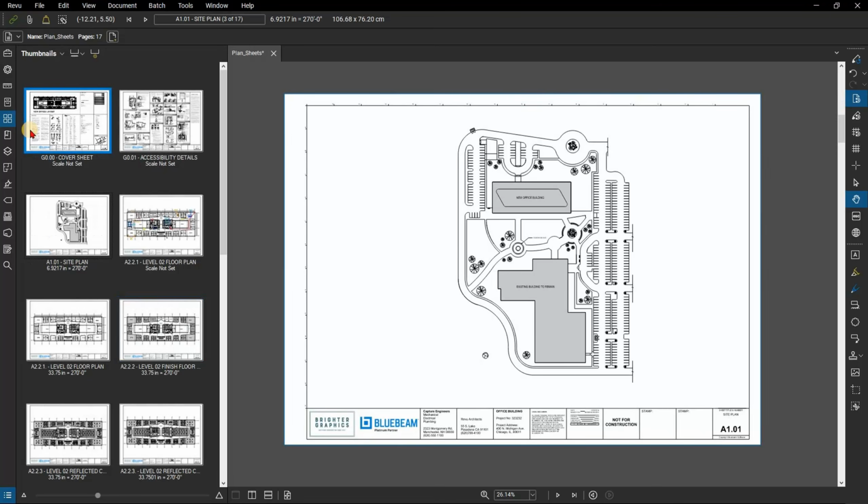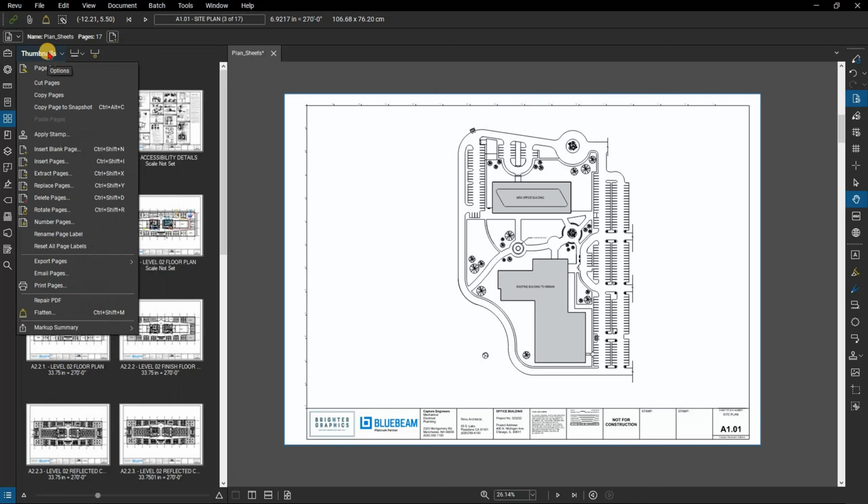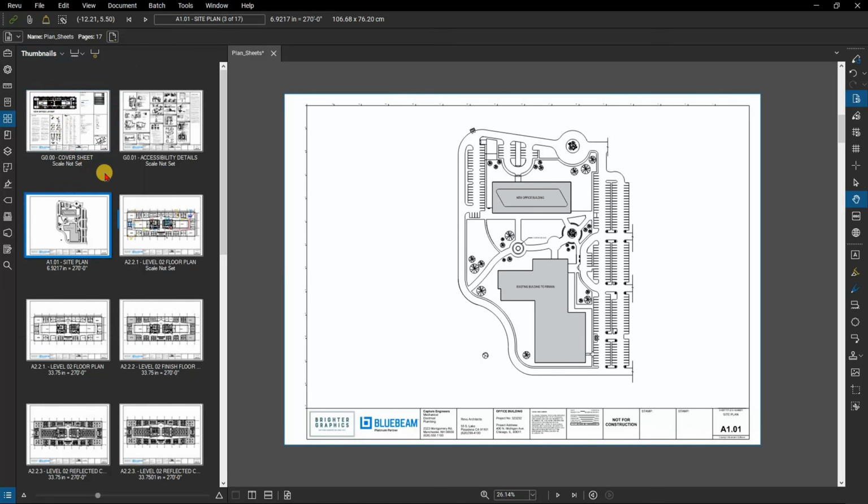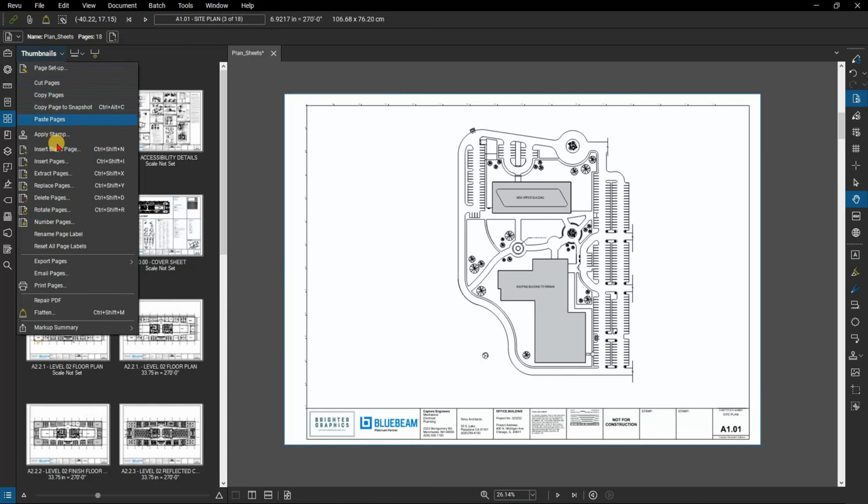The other functions from the Thumbnails tab can be accessed in one of two ways: by right-clicking on the thumbnail, or by clicking on the Thumbnails menu at the top of the tab. You can do the typical cut and copy pages here. So, copy one page and place it somewhere else. You can also insert a blank page.